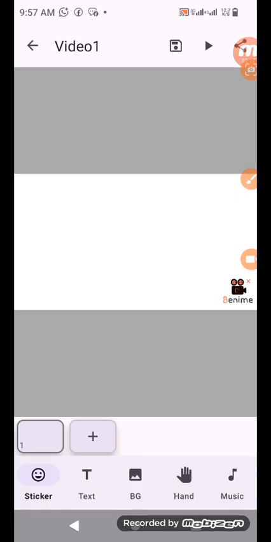Now this is the first part of this. This is exactly what I want to introduce before we go to the next part. Once you go to this place, this is your interface where you're going to be writing. Now look at this down here. You're going to see 3 different pages. The first one is sticker.